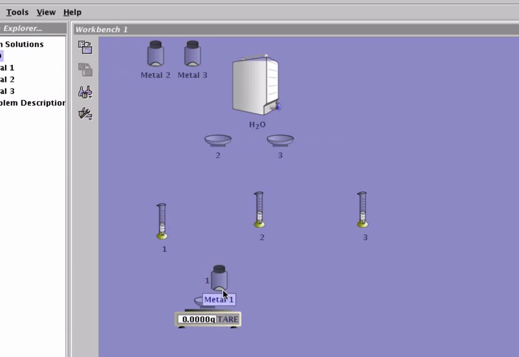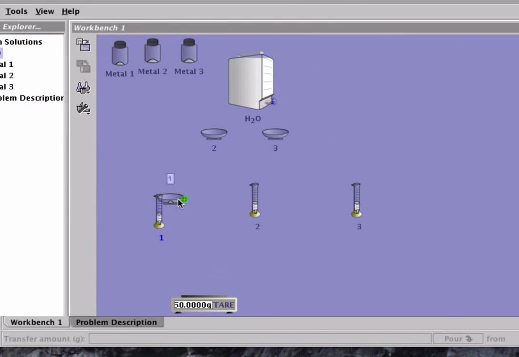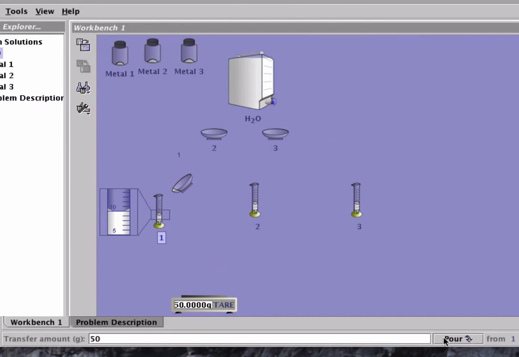Drag metal 1 over to weighing board 1. Type 50 in the Transfer Amount input bar. Click on Pour. Place the bottle aside. Remove the weighing board from the scale. Place weighing board 1 over the graduated cylinder 1. Type 50 in the Transfer Amount input bar. Click on Pour.